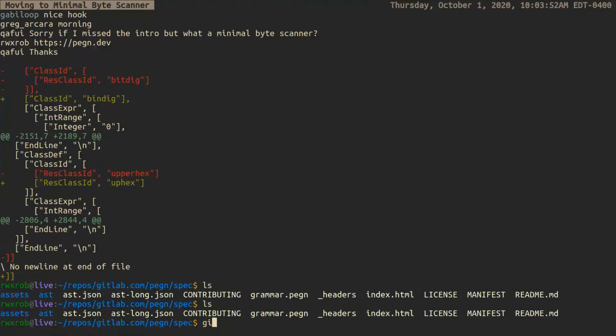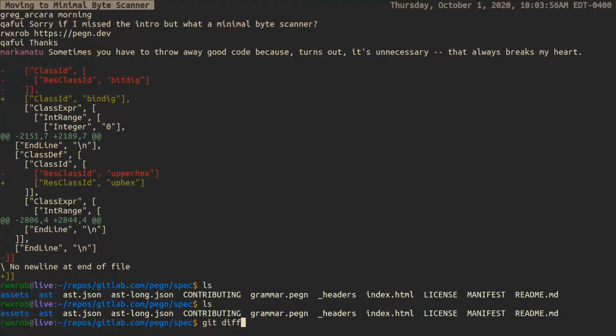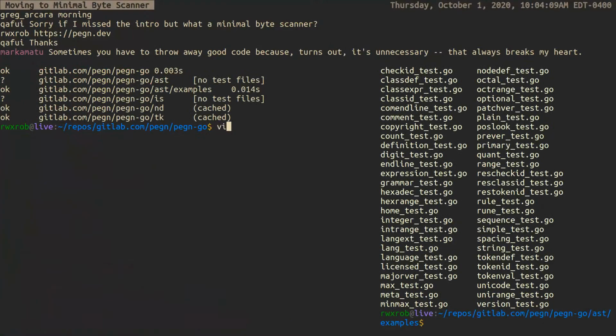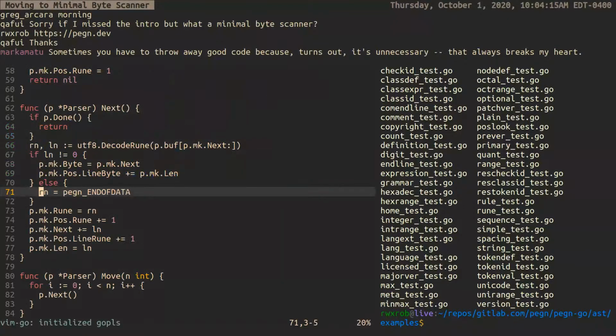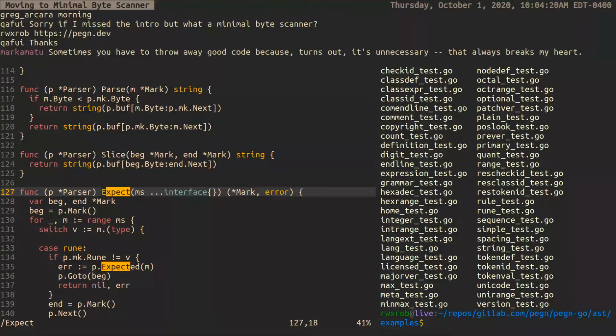So yeah, I think we can actually redo this, the good code, because it turns out it's unnecessary. Always breaks my heart. Me too. Oh God, the hardest part for me on this whole project to throw out, I'll confess, is what I thought was this clever pseudo syntax in my expect thing. I actually wrote a huge document about it.